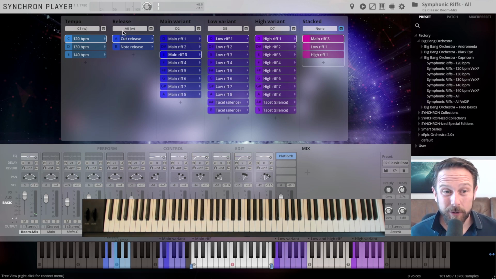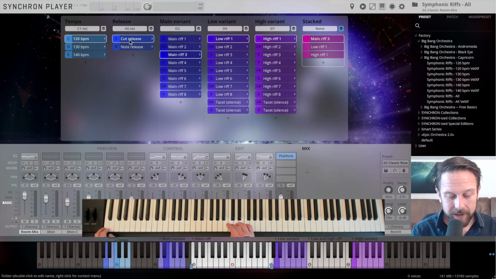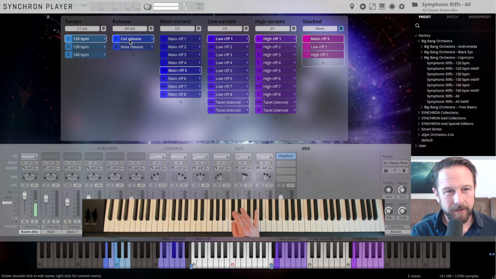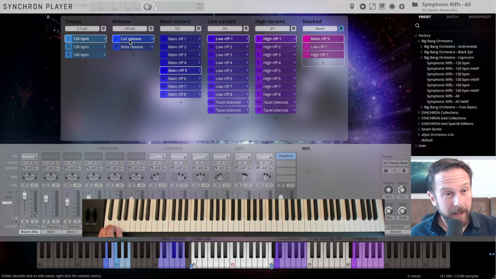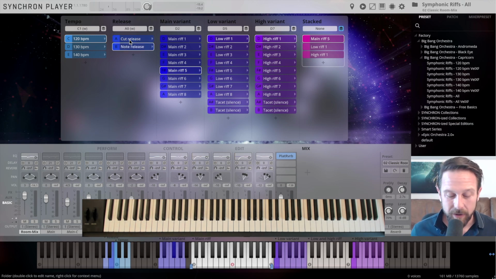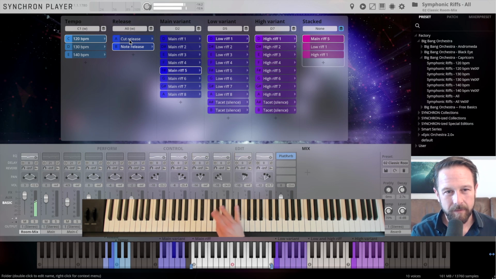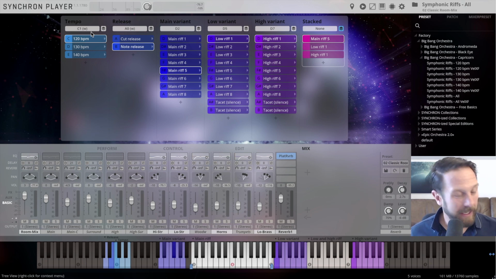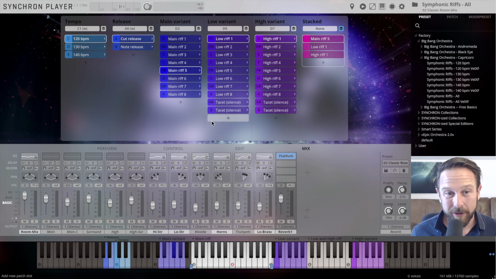You always can choose between different releases. On A0, you have the cut release. So when you release the key, let's just switch to another riff here. See, it cuts out right away. If you have a note release, it actually gives you the ending note of the phrase. So you always have an ending, and you can combine those any way you like. So this is the main riff here in the main area of the keyboard.